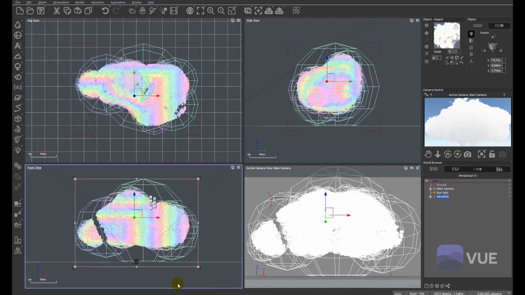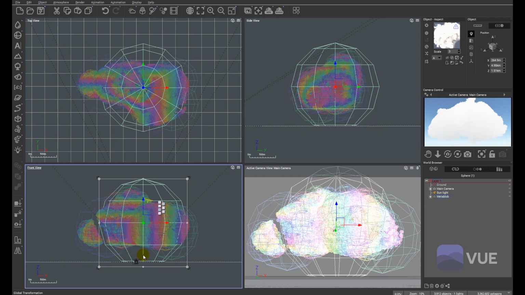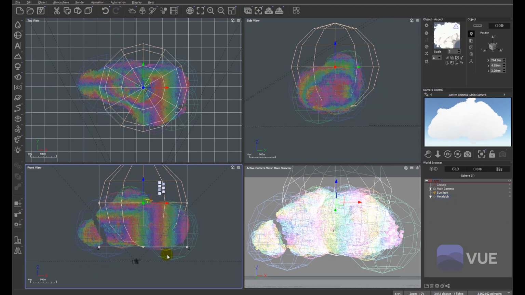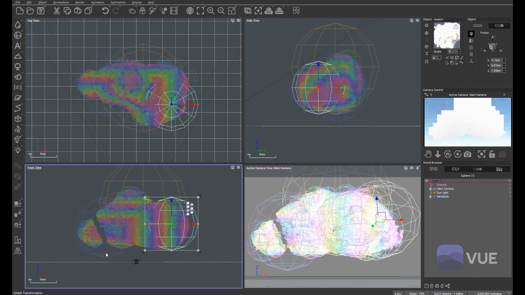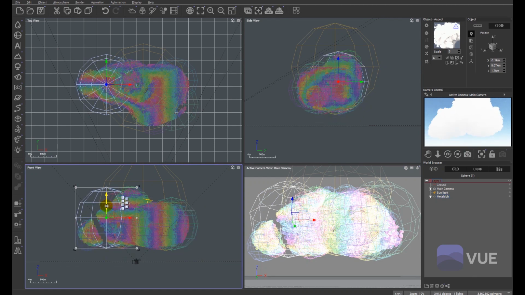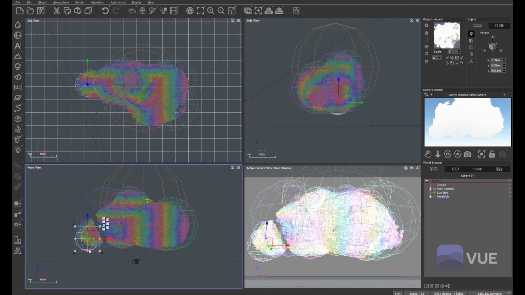What I'm going to do first of all is, because I want a fairly consistent base to the cloud, I'm just going to press Control and click on the sphere I want to move, and I'm going to move it up. So all I'm going to do is just tidy this initial overall arrangement up so I don't get too many protrusions in the base of the cloud.